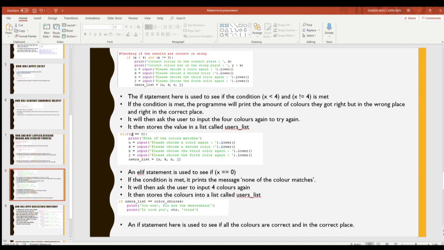And so here, if x is smaller than 4 and x is not equal to 0, and this condition is met, the program will print the amount of colors they got right but in the wrong place and right in the correct place. It will then ask the user to input the 4 colors again to try again. It then stores the value in a list called users list for comparison later. An elif statement is used to see if the condition y is equal to 0. Sorry, this is a typo.